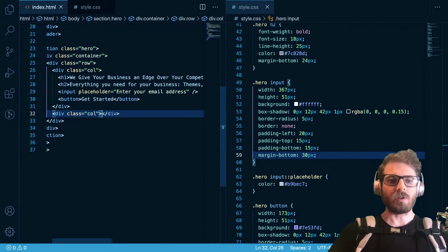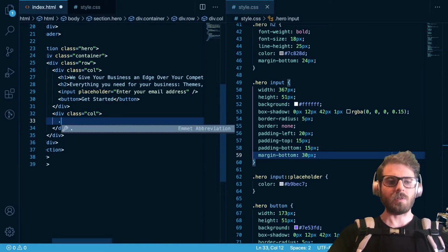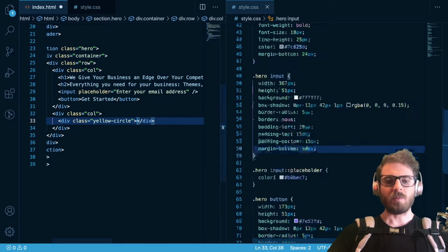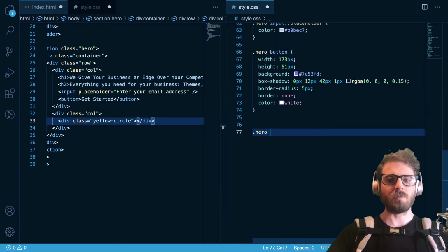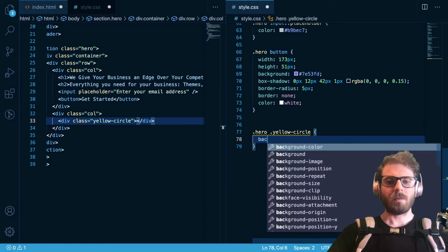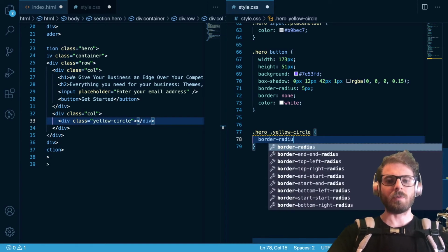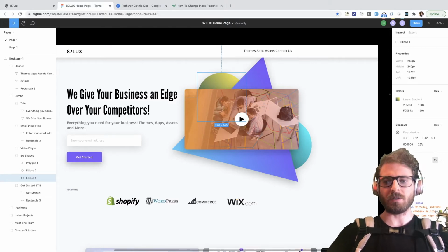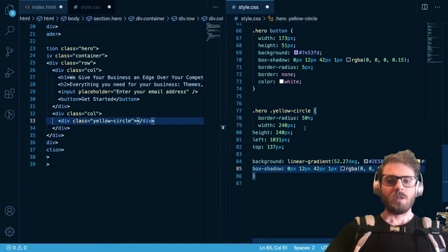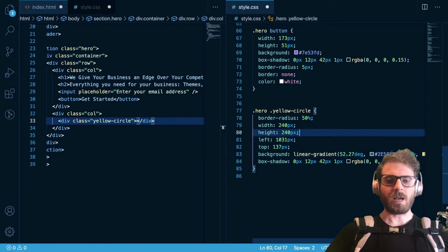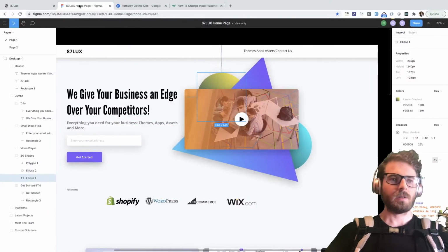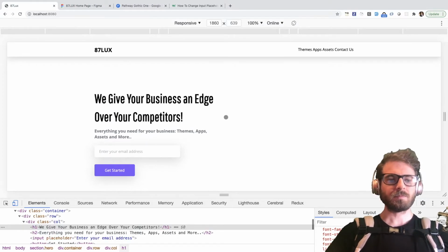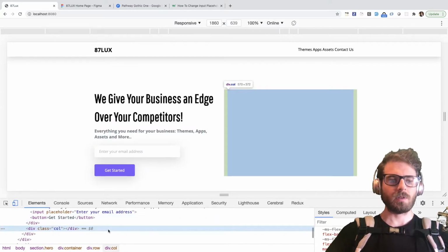So inside the other column, I'm going to add a div called yellow circle. And then we can start styling that. So hero, yellow circle, border, I'm going to make it round, so border radius of 50%. And if we click on it in Figma, it should tell us the gradient and the box shadow. So I'll copy those over, and the width and heights there as well. So yeah, just copy those things in. I don't know if we want to keep the left and the top, probably not. Alright, it's not showing up. I don't think I saved the HTML.